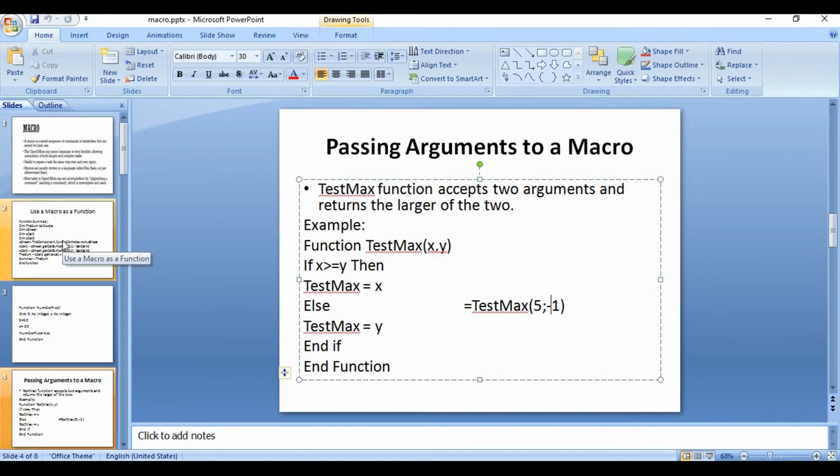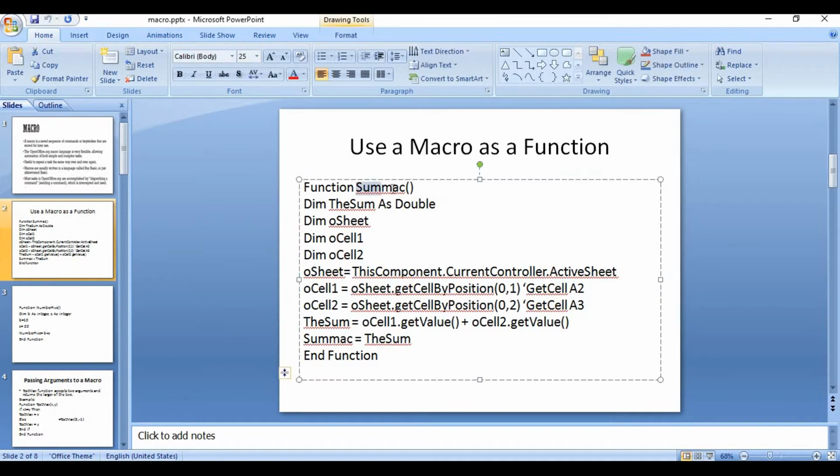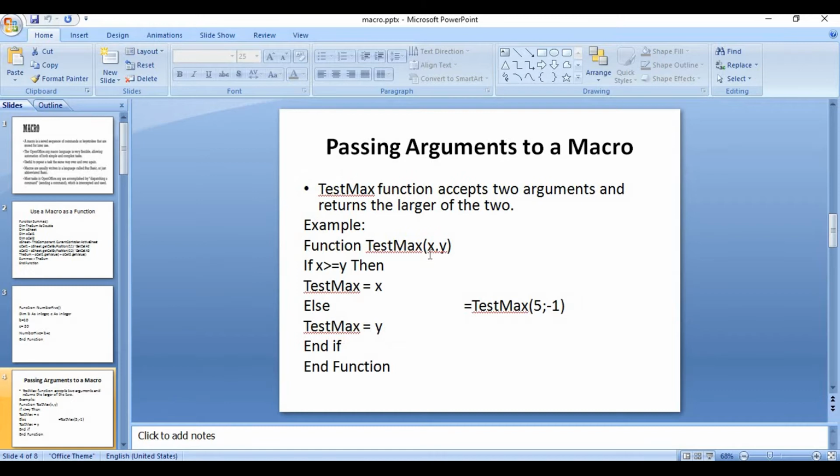Just compare this example with the previous example. In that example, we used the function Summac, but inside the parentheses we passed nothing. That means it is a default function, a simple function. But here in this function, we are passing two arguments. That's why this topic is passing arguments to a macro.